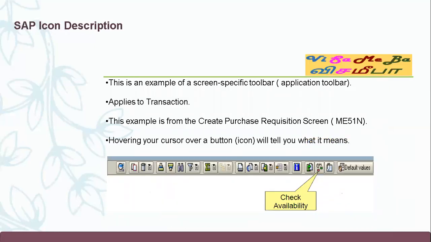/o will open another session and open the initial screen of whatever transaction you type after /o. So here you will see a wide range of icons, and if you just place your mouse pointer on each icon, you will get a description of what that icon stands for. So for example, this clock-like icon, if you just place your cursor on it, it will display check availability.